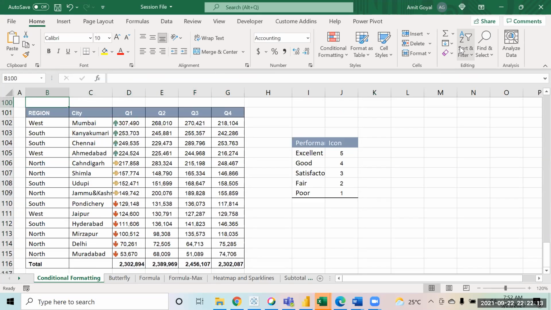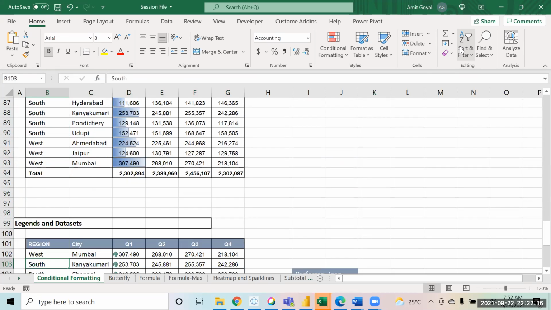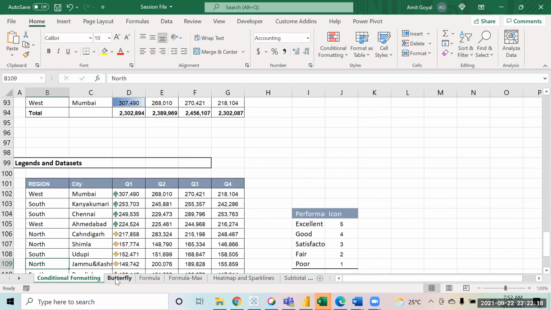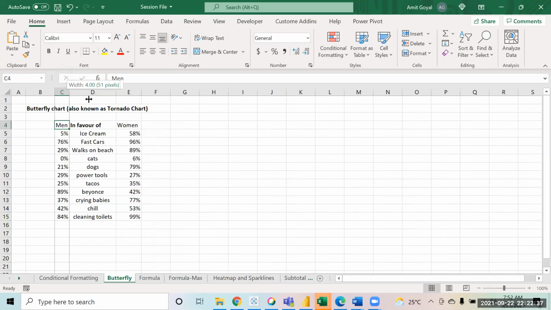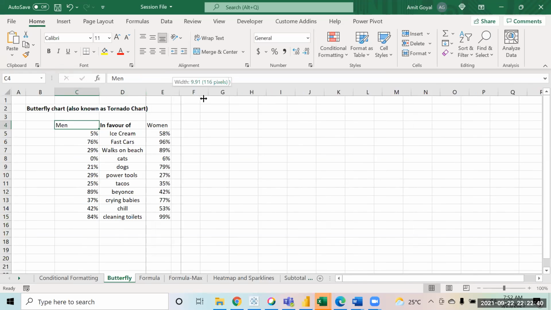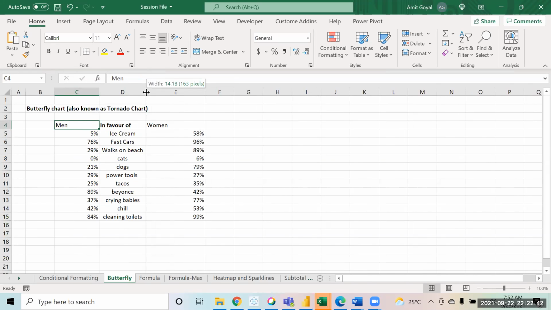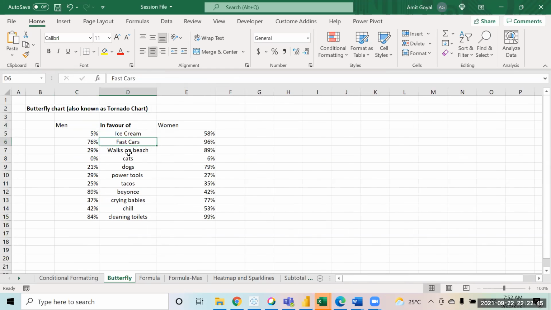Okay. So this is how you can apply conditional formatting in Excel and format your data. If you come to the next sheet over here, I'll show you how, with the help of conditional formatting only, you will be able to convert the data into a nice looking chart structure. I will just be using conditional formatting. See, we have some preferences, like what percent of men and what percent of women like ice creams, fast cars, cats, dogs. Likewise, I have some data.